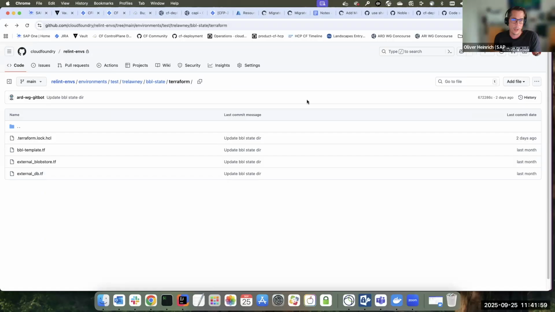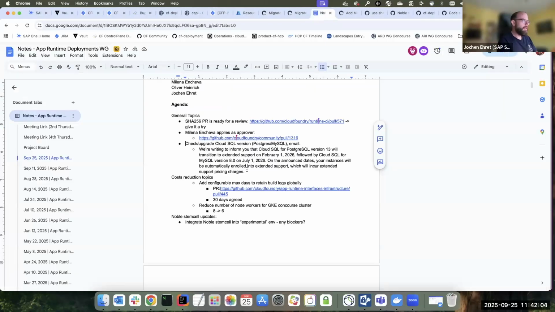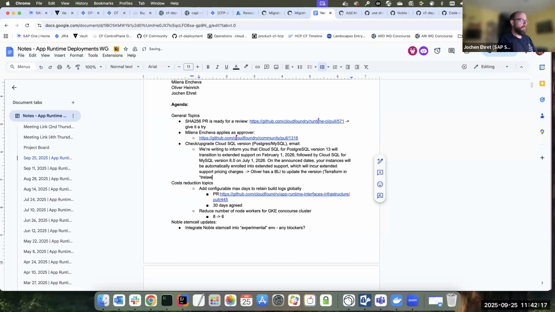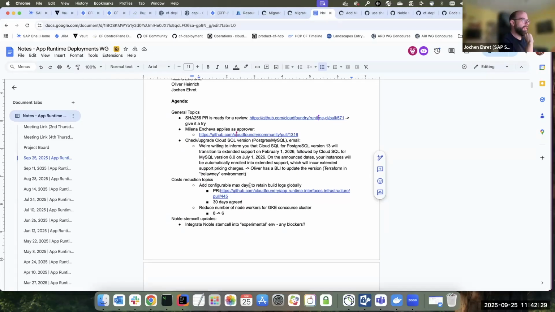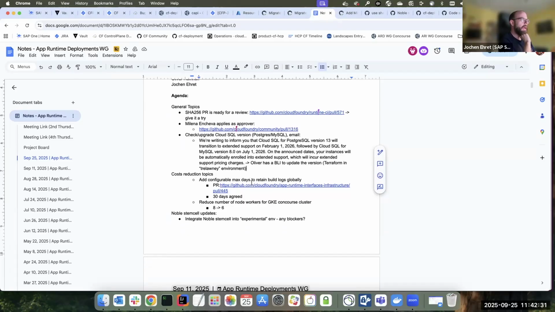And we have a backlog item in our team sprint now. You already have a backlog item to work on this. Okay, yeah, cool, great. Terraform in the Trelawney environment. Okay, cool. So Postgres 16 is fine. So that would be the only action item here.